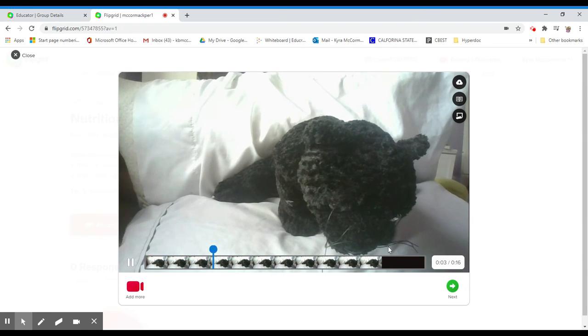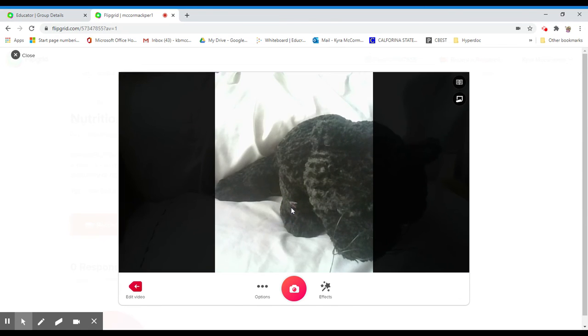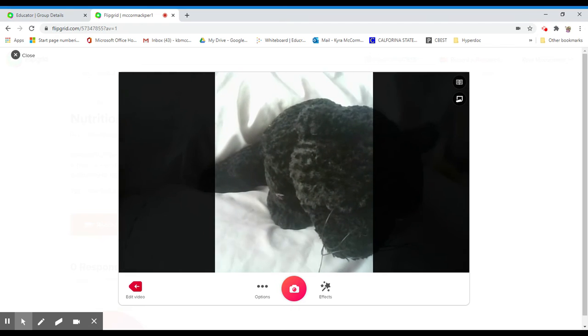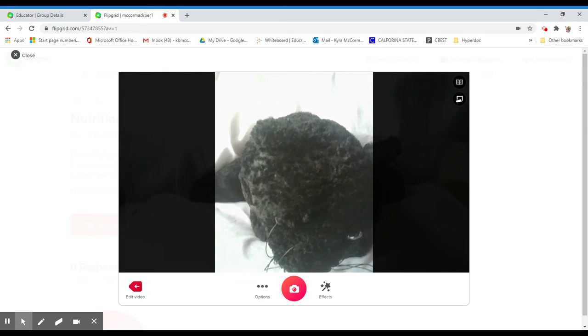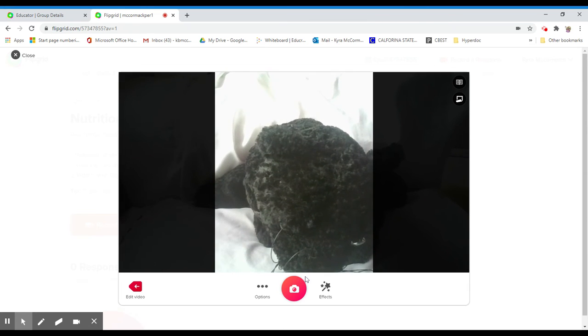Make sure you said everything you needed to say. It's looking good, so you go to the next one. Your teacher might allow you to add a selfie for the little screen, so that when it shows up on the FlipGrid, it's just your picture. So take a picture of the cat.